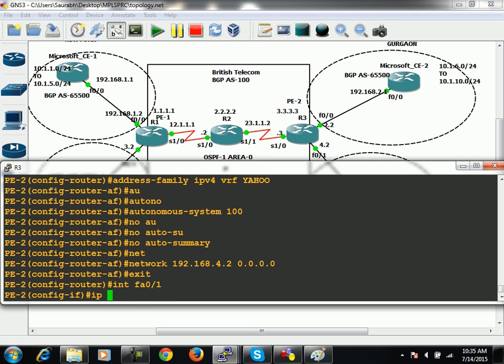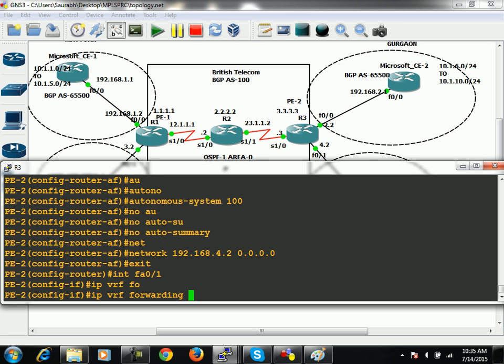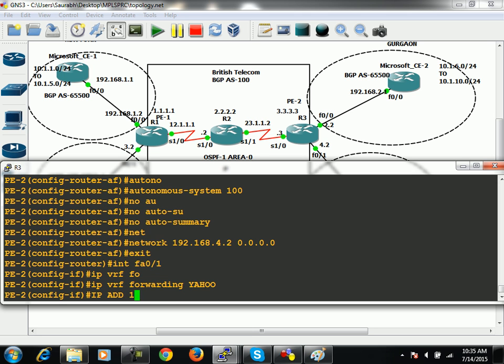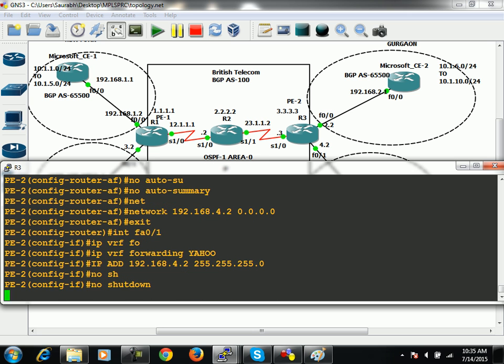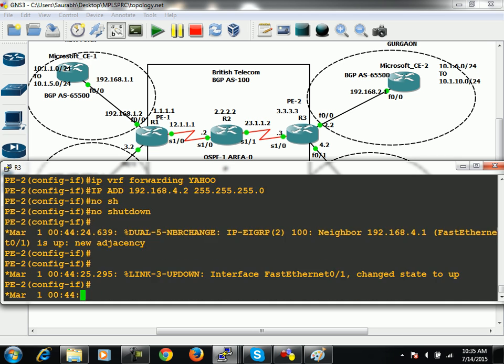Go to F0/1, IP VRF forwarding is what? Yahoo. IP address it will be 4.2/24. Once you will say no shutdown, now your neighborship must come up. It has come up.